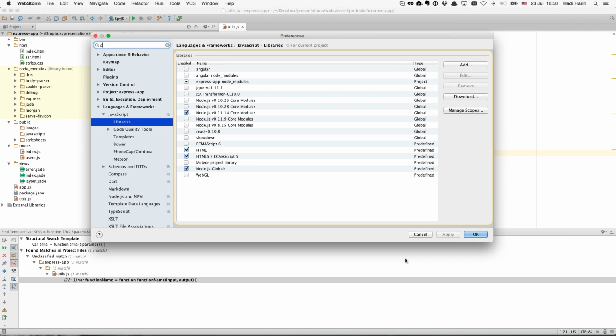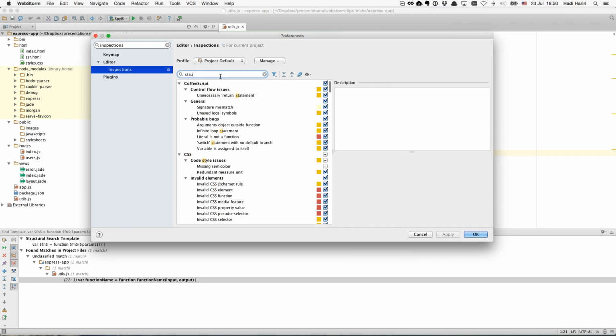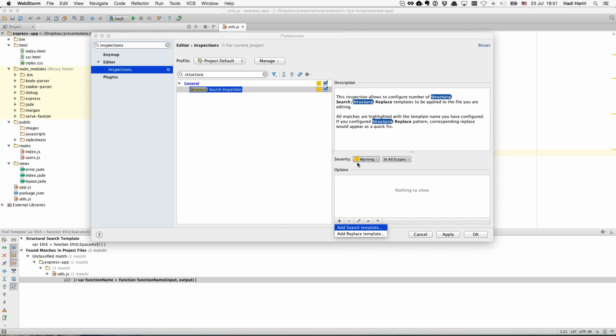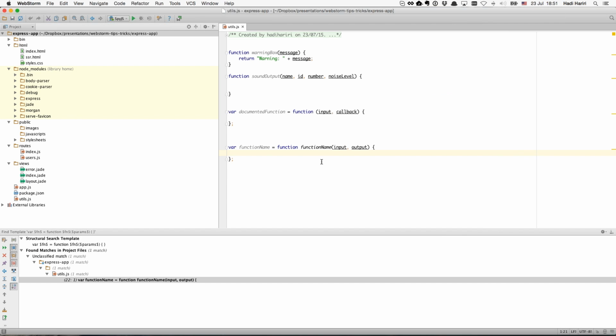Because the structural search and replace, if we go to inspections over here, structural search is also an inspection. So I can define structural searches and add them as inspections and set the severity level. So when that kind of bad code pattern, for instance, appears in my JavaScript or HTML, I can warn someone that that is a potential issue and they should kind of avoid doing something like that.